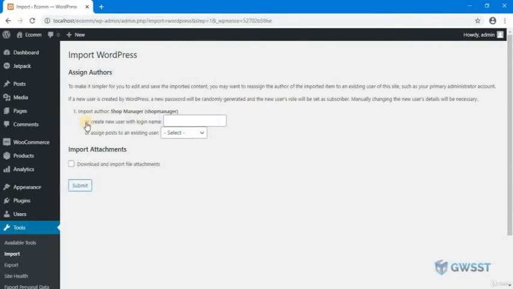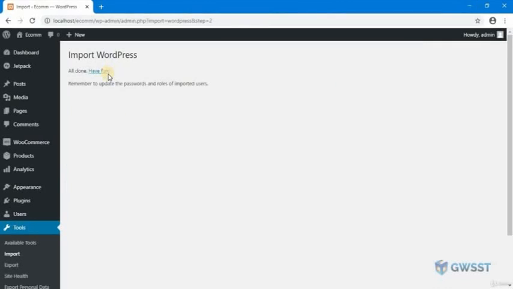So I'm not going to download and import the attachments right now. I'm going to leave it blank. If I leave it blank, it will be automatically imported to the admin user. Let me hit submit. Okay, now that we have imported, you can click on this Have fun. That's going to take you to the admin page.